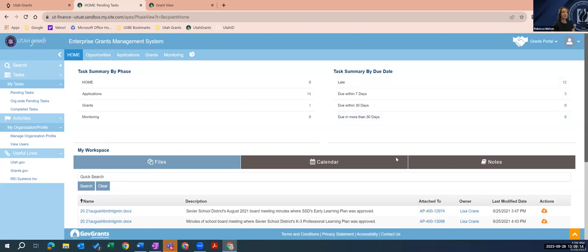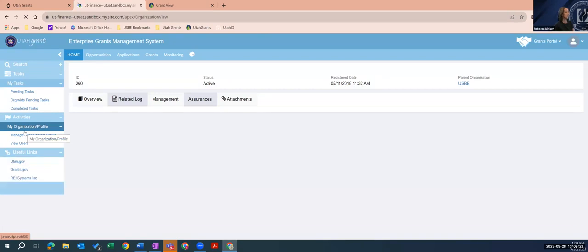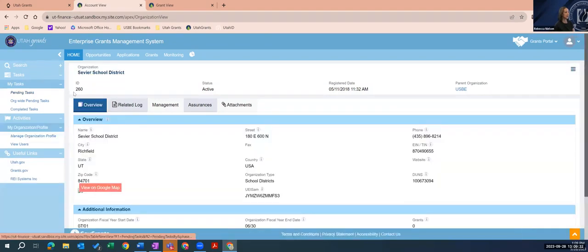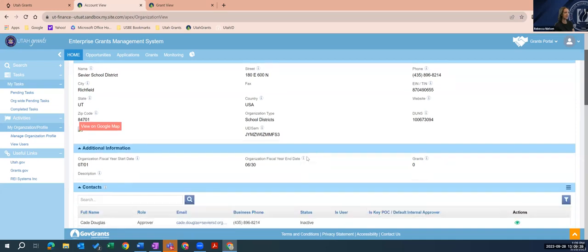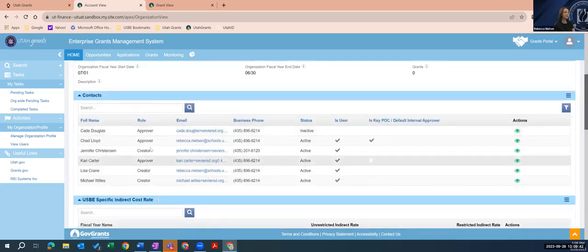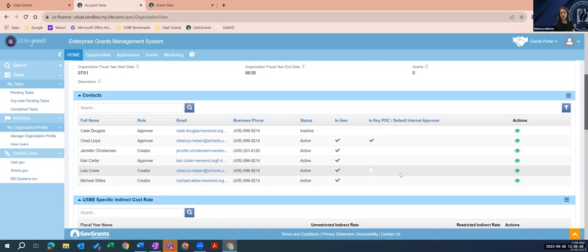Okay, so a couple other things in the home tab that you may not be familiar with. Under manage organization profiles, on the left, there's a link to everything about your school, your LEA. If you click on that, it will tell us your LEA ID number within Utah grants, address, basic information, EIN, UEI SAM number. It will also tell you under the contacts all of your active users and what type of role they have. So we never delete users from this.